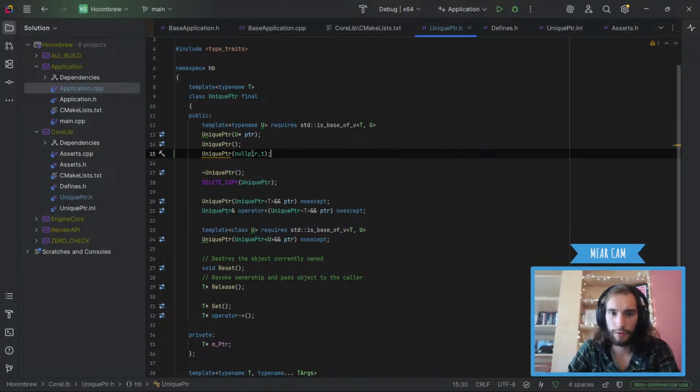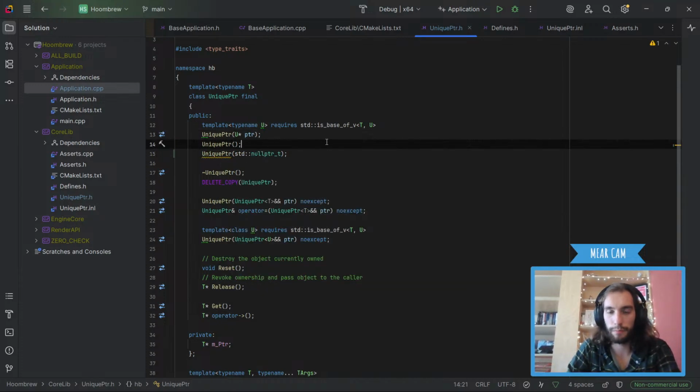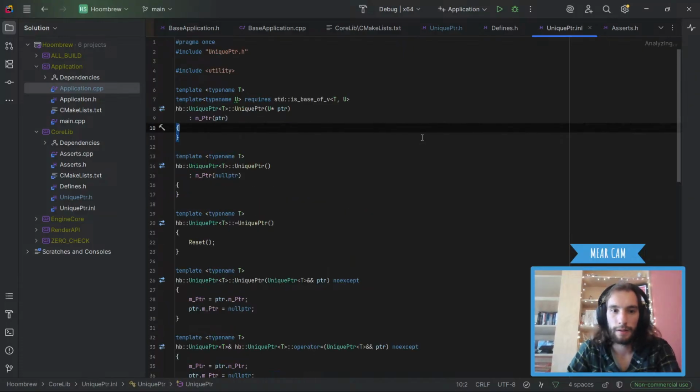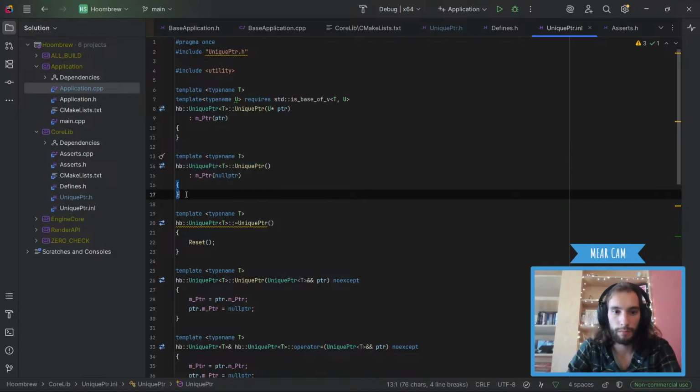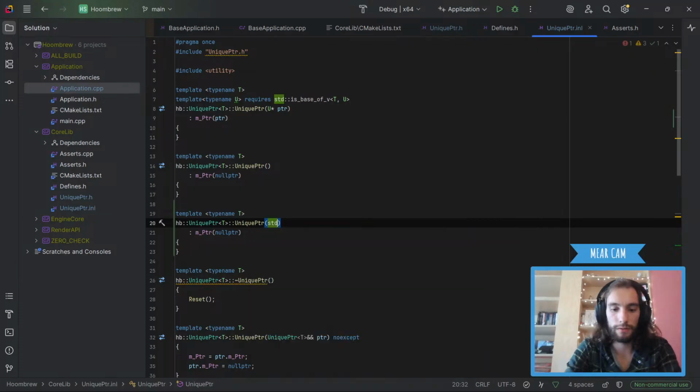And where is that defined? Oh, it's in namespace standard. Okay, let's do no pointer type. There we go. Not implemented yet, but we can just implement it very easily by saying this. Copy that, paste it in here, and just say standard no pointer type.